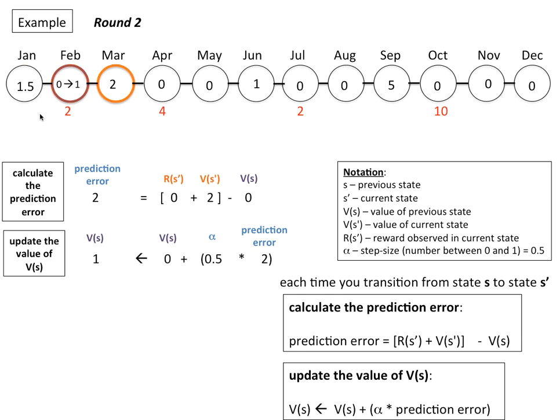I transition to March, and February is getting updated to 1. Here's the transition to April, to May, to June, to July, to August, to September, to October, to November, to December. And I'll just make some observations. Notice that September used to be 5, and now it's up to 7.5. It's approximating the reward in October more and more.